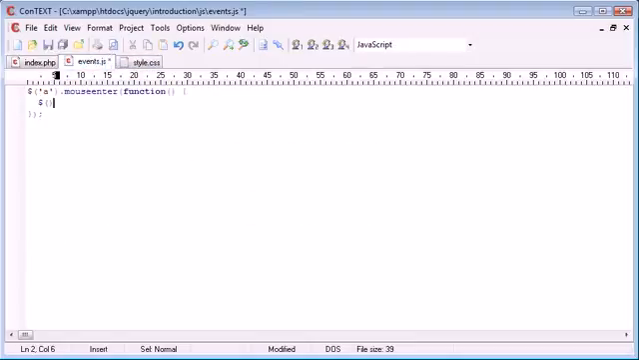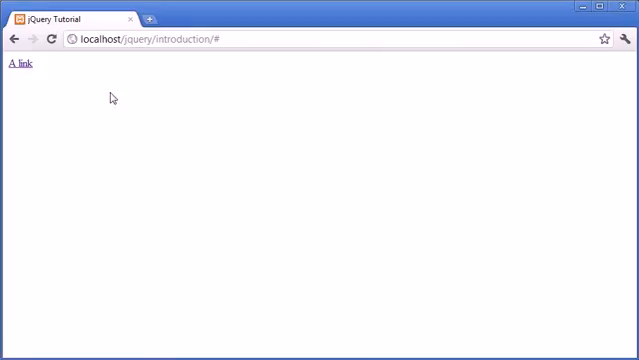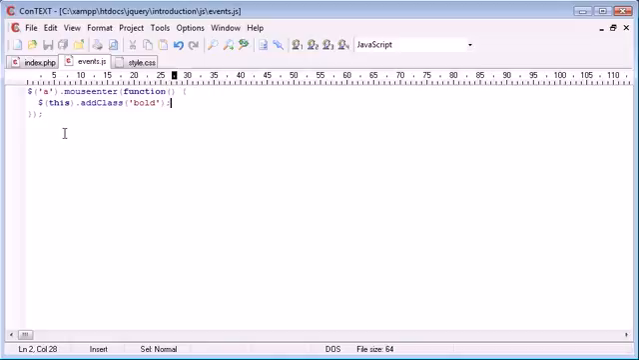So we would normally say this dot addClass, and then we specify the name of the class, which is bold. So now what's going to happen is when we hover over the link, this changes to bold because we've added a particular class to it. Obviously when our mouse comes away from this, we don't get the same effect. So we need to use the mouse leave event to actually handle this as well.